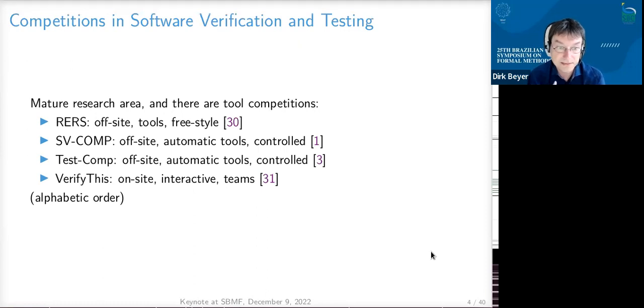First of all, as an indicator for the maturity of the research area, I would like to point out that there are several competitions in this research area in software verification and testing. RERS, for example, is an off-site competition. It's a competition of tools. It's open, no constraints. It's not controlled in terms of resources or what you can use. Then there's SV-COMP, the one that I organize. It's an off-site competition. It's about automatic tools, and the execution is completely controlled. So resources are controlled, the time is controlled, and so on.